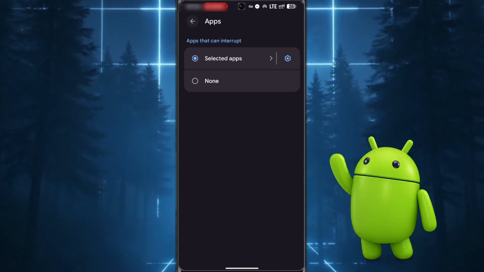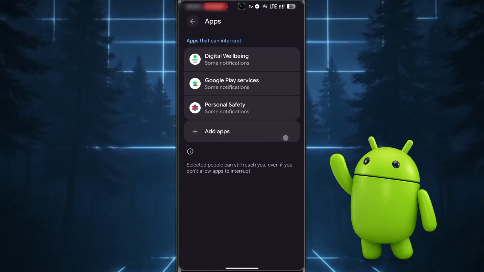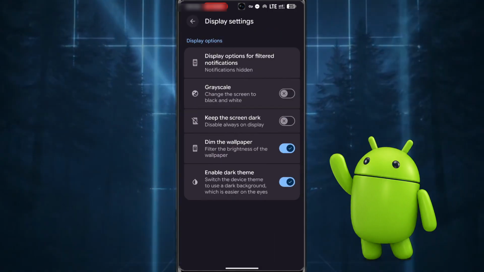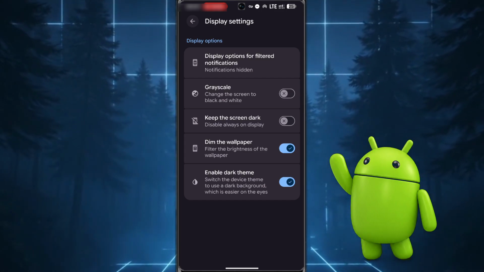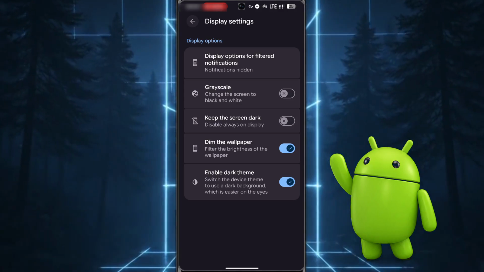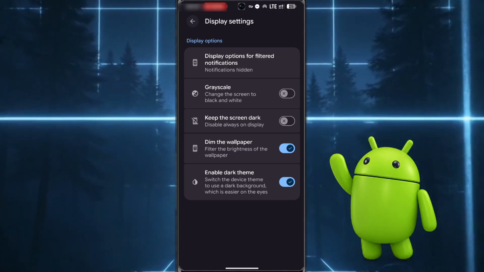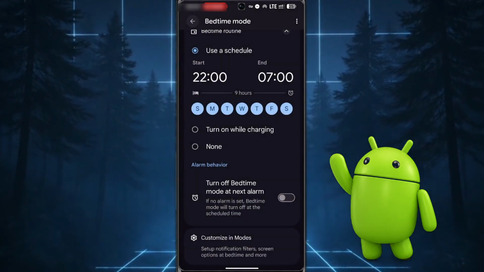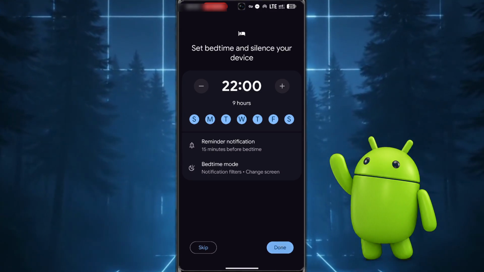And for apps, you'll be able to customize applications that you can get notifications from during your bedtime. And lastly, display settings in this section. You see the options to display: filter notifications, grayscale, which will change your screen to black and white, keep the screen dark with disable always-on display, dim the wallpaper, and enable dark theme. You can customize all in this section here. Now once you're done, you can go back in this section and then tap on done.